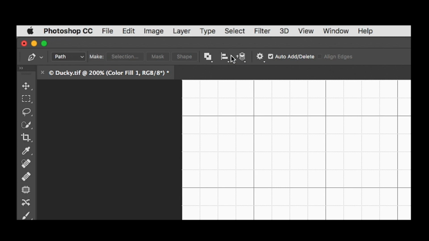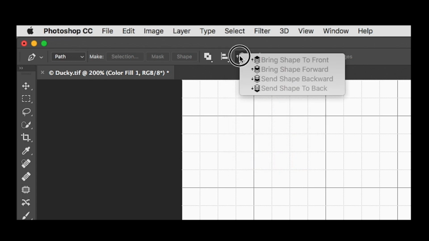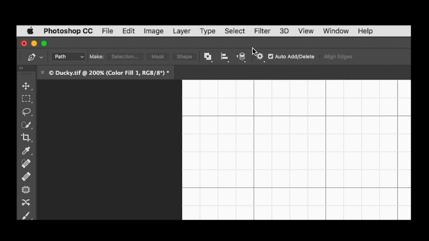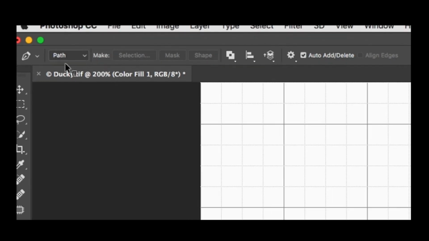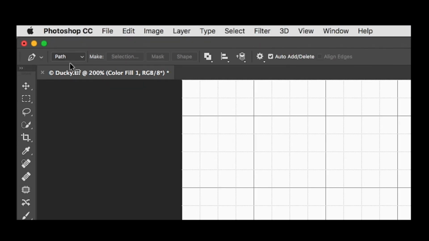And you can align it. You can bring the path to foreground or background. Auto add and delete is checked by default, and I'll just keep that as is. The important thing here is path. Just make sure that path is selected. And we'll start.